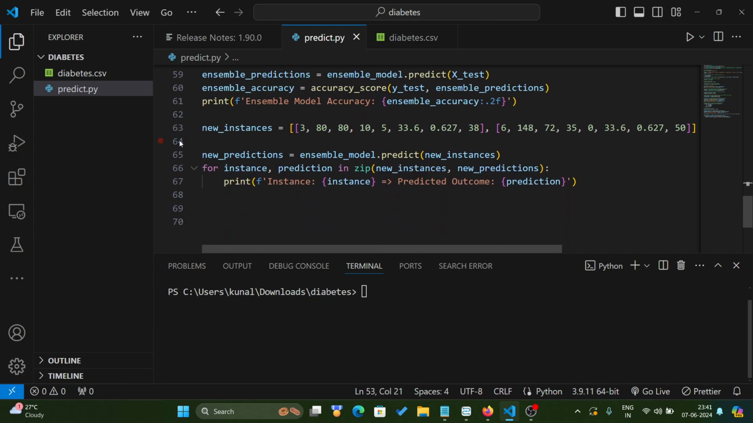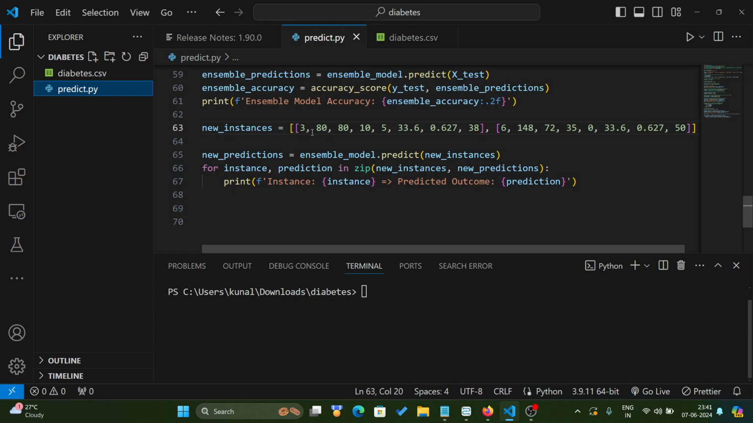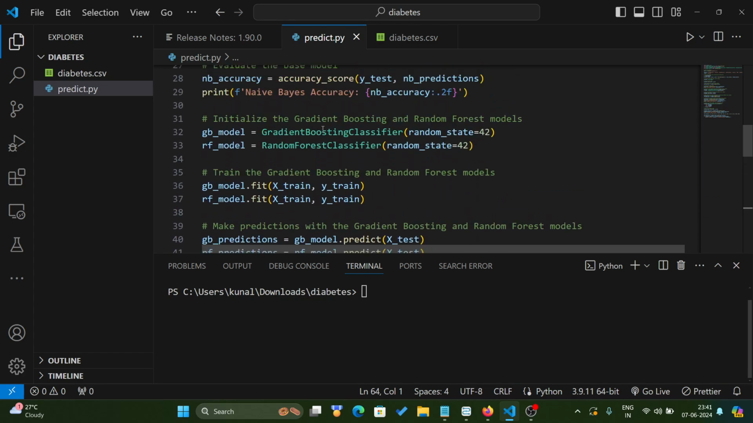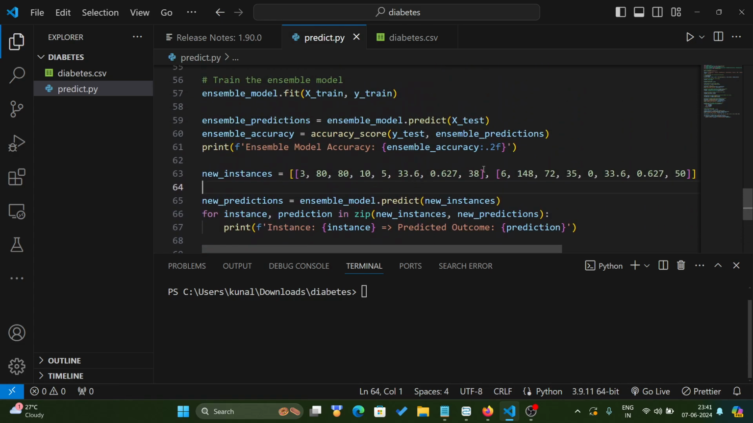And then we declare two instances. The first instance is stating that according to the data set, there are three pregnancies. Here, the first column is pregnancies. So we declare that there are three pregnancies, and respectively glucose level, blood pressure, and all. I took this data from openly available data from Google, one of a non-diabetic patient and another of a diabetic patient. This is of a diabetic patient and this is of a non-diabetic patient.